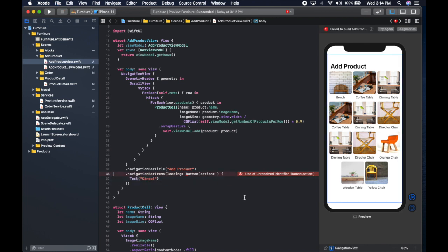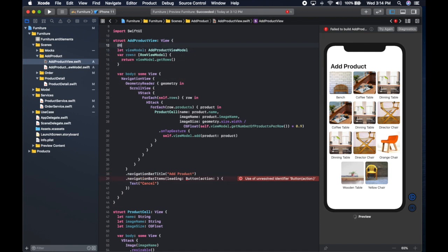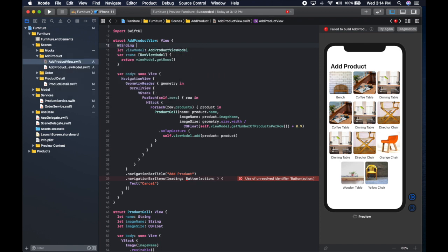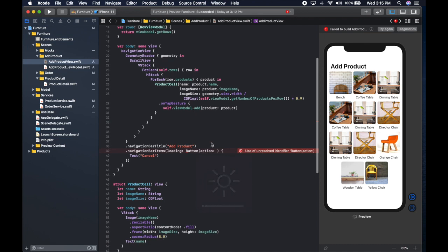Now to dismiss a modal presentation, what you do is you pass a boolean, and in the modal presentation you change the value of that boolean. You're going to see how we implement that in the order view, but for now let's just create this with a binding variable. And the only thing we do in our action is toggle it.